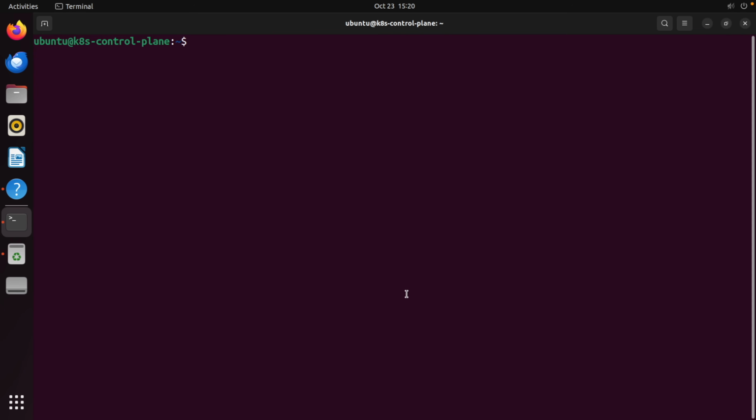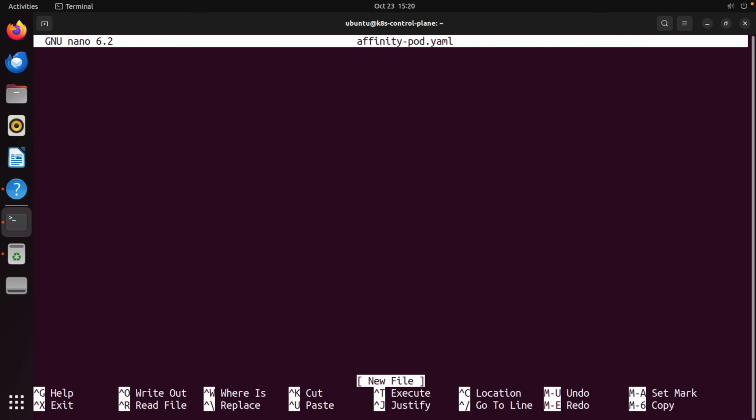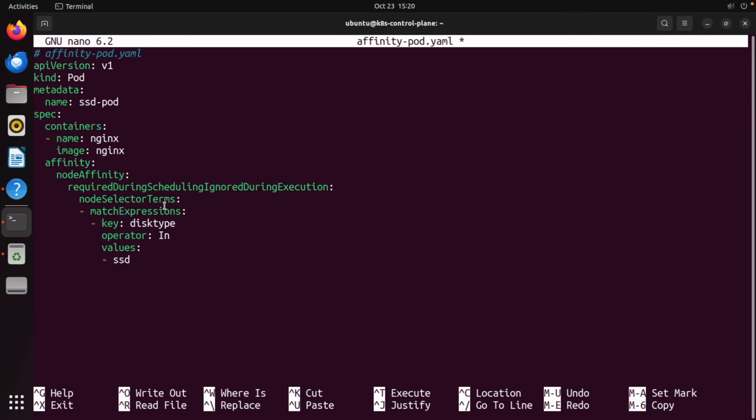So now we can create a pod that requires this label. So I'm going to create a file, affinitypod.yaml, and inside the affinity section here, we are setting a hard requirement. The matchExpressions part says the scheduler must place the pod on a node where the disktype label has a value that is in this list of values here, which in this case is just ssd.